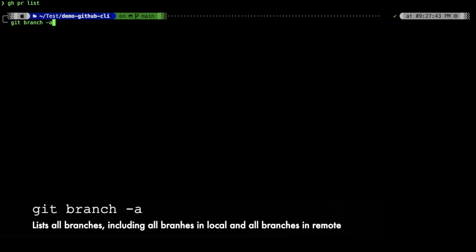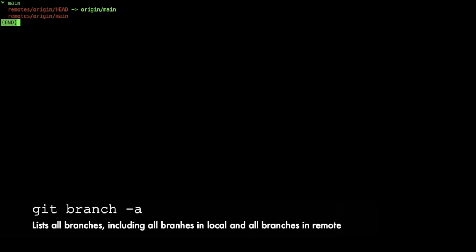If you type git branch -a, where A stands for all, including remote branches and local branches, we can see that we are currently in main branch. So we need to change that.